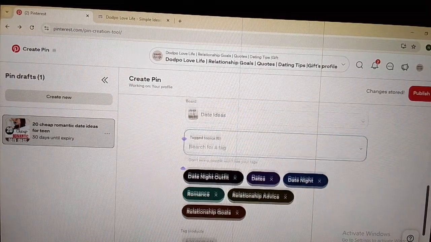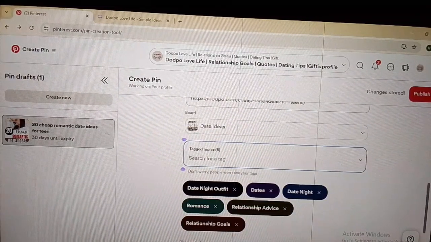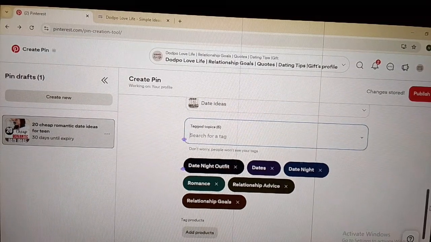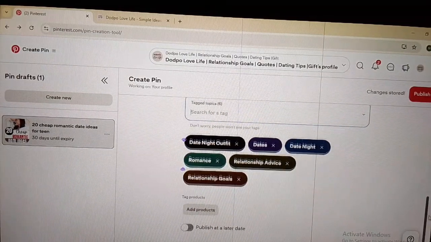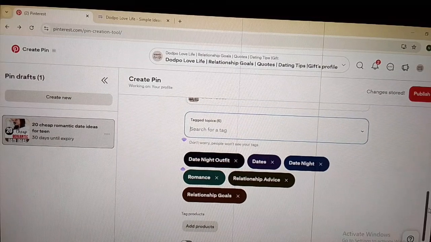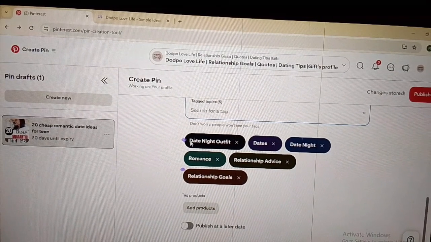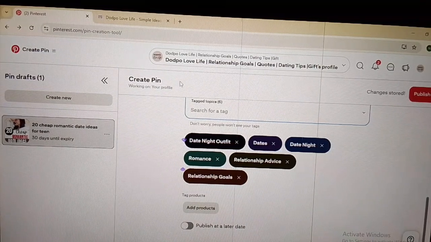Once you select up to 10 tags, you will no longer be allowed to select more tags. For now, I just want to work with these tags: date night outfit, dates, romance, relationship advice, date night. These are the tags that I feel are related to the topic I am working on.